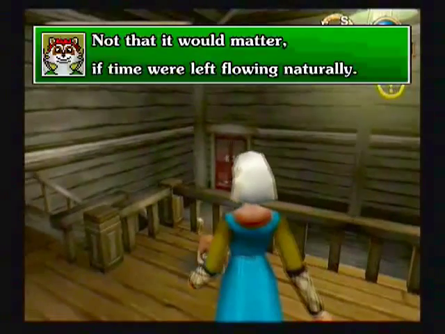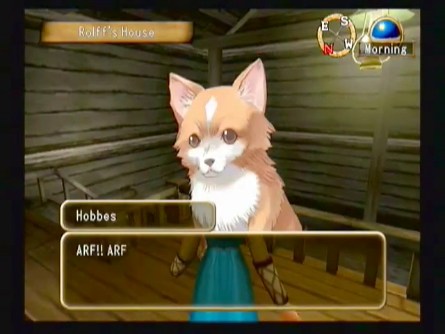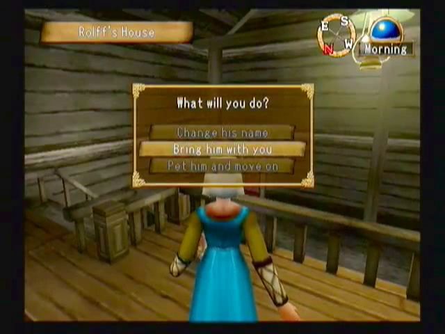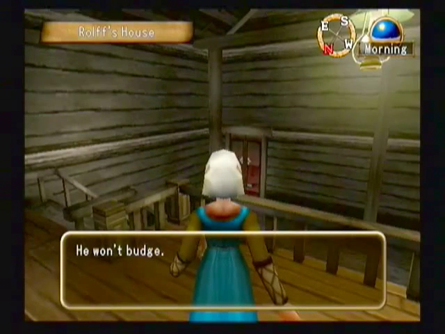Next on the list is the dog. Now, I've had plenty of interactions with this dog. Most of them were because I was trying to bring him with me, and now he won't budge. But the first few times I tried checking that option, nothing even happened. Why is that? Well, it once again comes down to memory limitations.